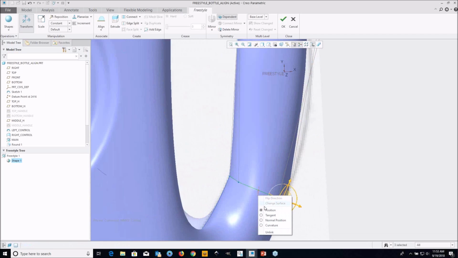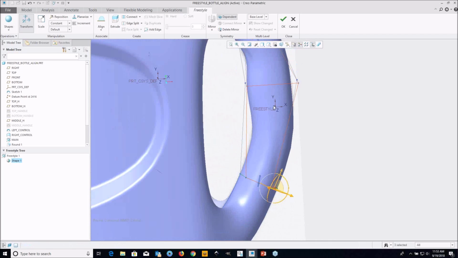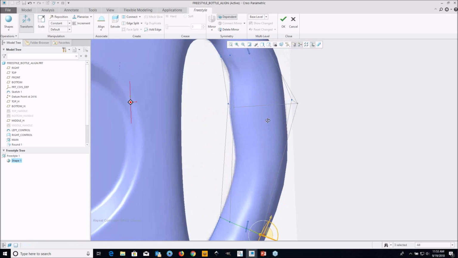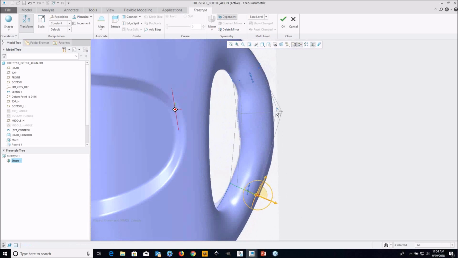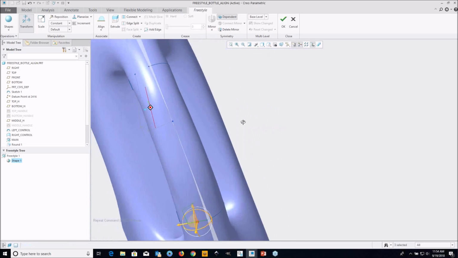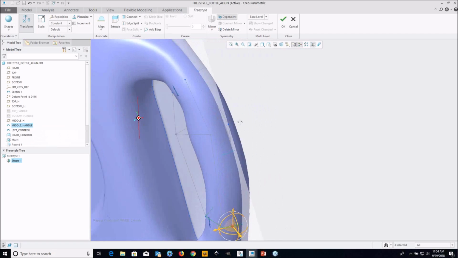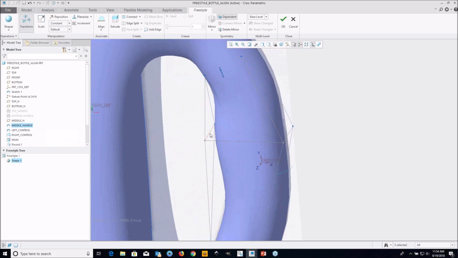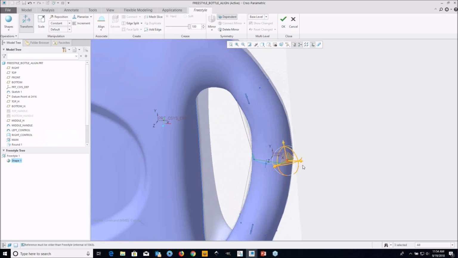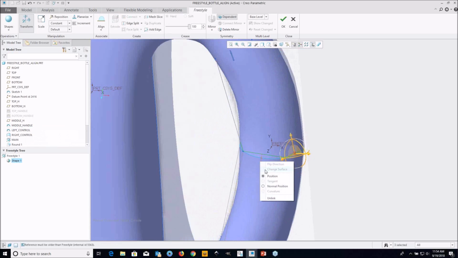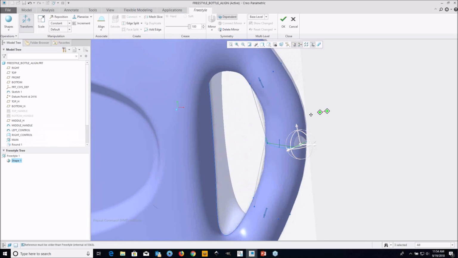Right click that tangency handle and say curvature. And you might have to come in here and adjust this a little further. I'm going to turn on the middle handle reference sketch, and we are going to select that edge there, this edge, that edge, right click, align, and align to that sketch. Okay? And we'll make this normal.